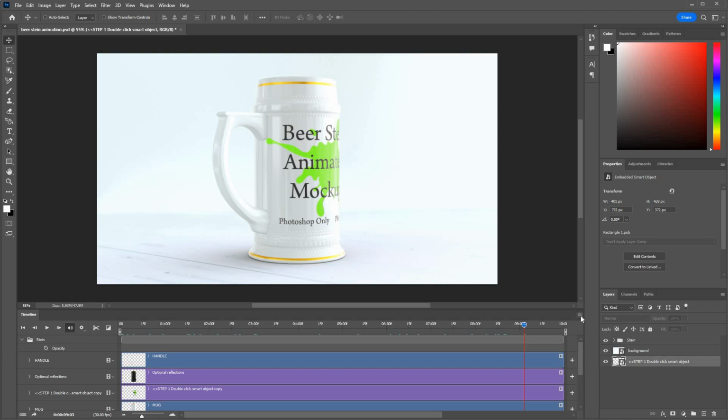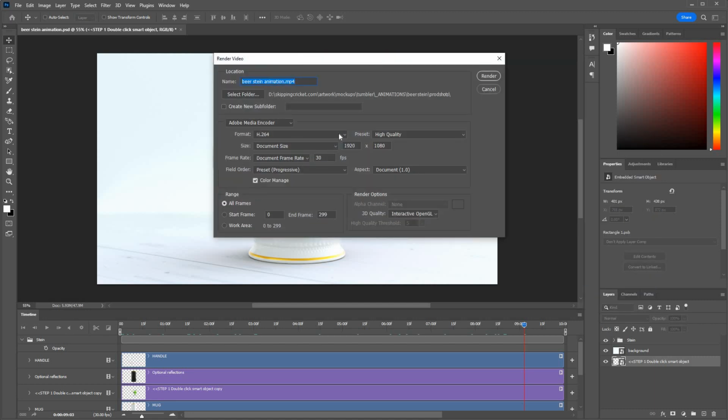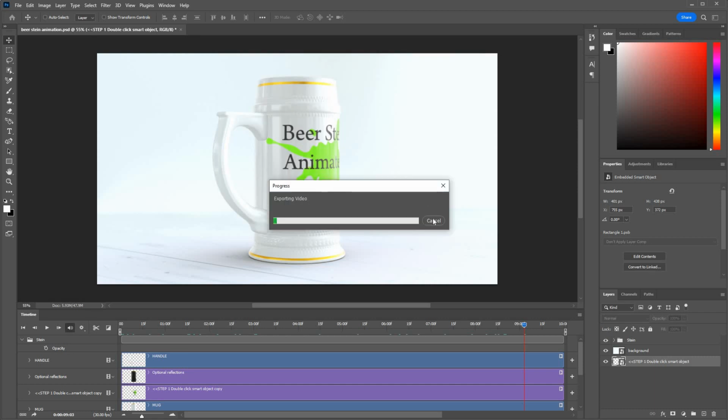Once you're ready, hit this burger menu here, and you'll see render video. So click that. You can use the defaults, or if you're on a Mac, you might want to change the encoding to QuickTime. But I would suggest going with the defaults. Select a folder to choose where you want to save your animation, and give it a name in this box, and then click render, and that will take anything from a minute to a few minutes depending on the speed of your computer.